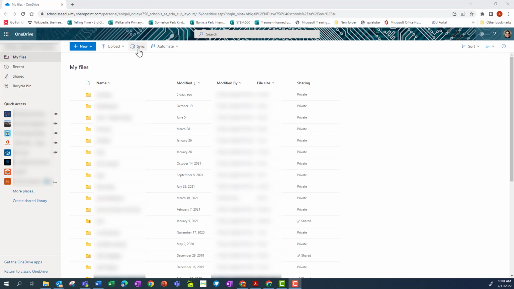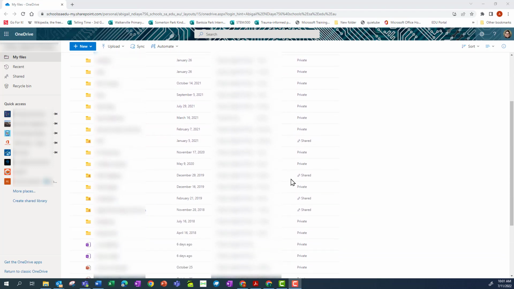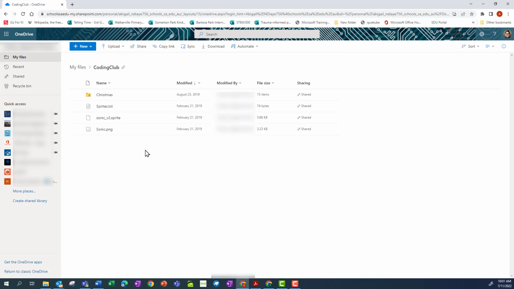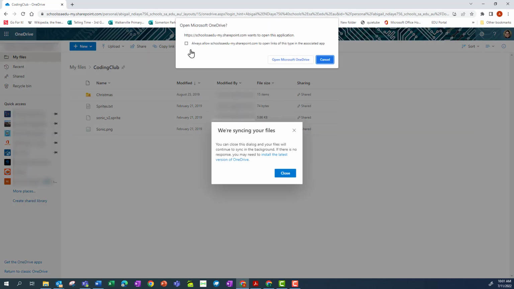You can press Sync here to sync all the files that are currently saved in your OneDrive. However, you might prefer to select only certain folders. In this case, I'm going to choose Coding Club. Once I've opened it, I can click Sync here and then close these pop-ups.